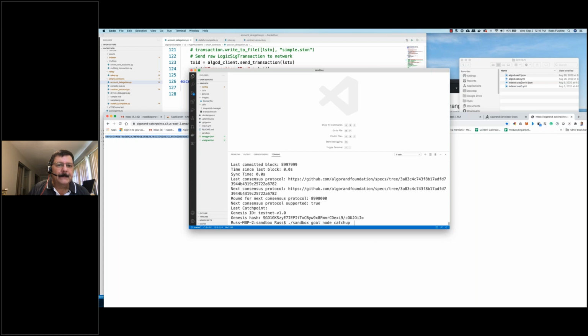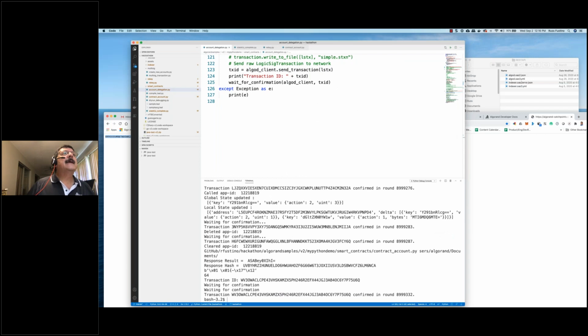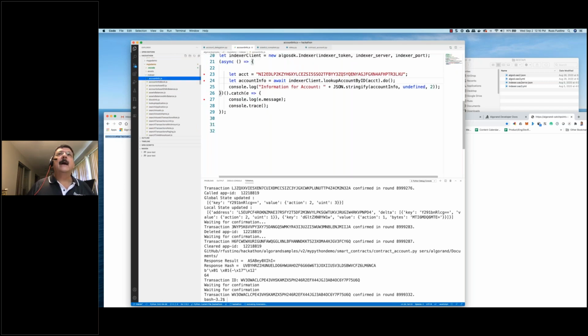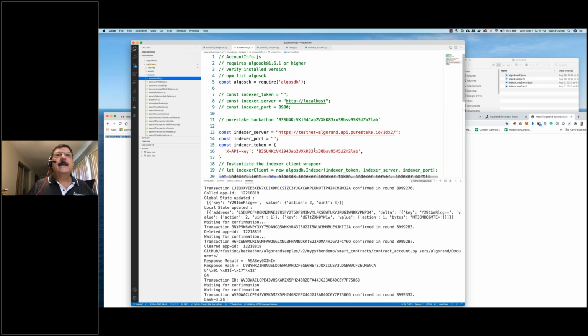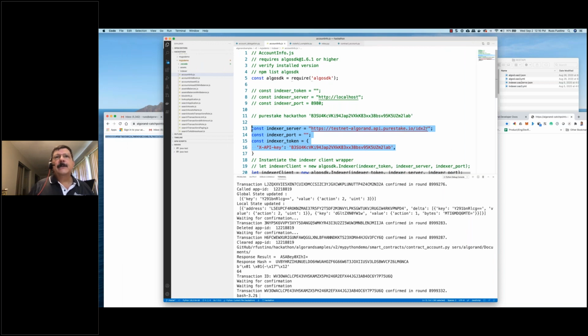And the last demo here, I'm going to show you two of them. One is that I'm going to show you this indexer here. So I'm going to show this in actually JavaScript, because I know we got some JavaScript developers in here as well. So we'll just start out. This is going to be wired up. This is the PureStake information for their hackathon and all their sample code that they have. And so now I'm going to be talking to the PureStake indexer service.